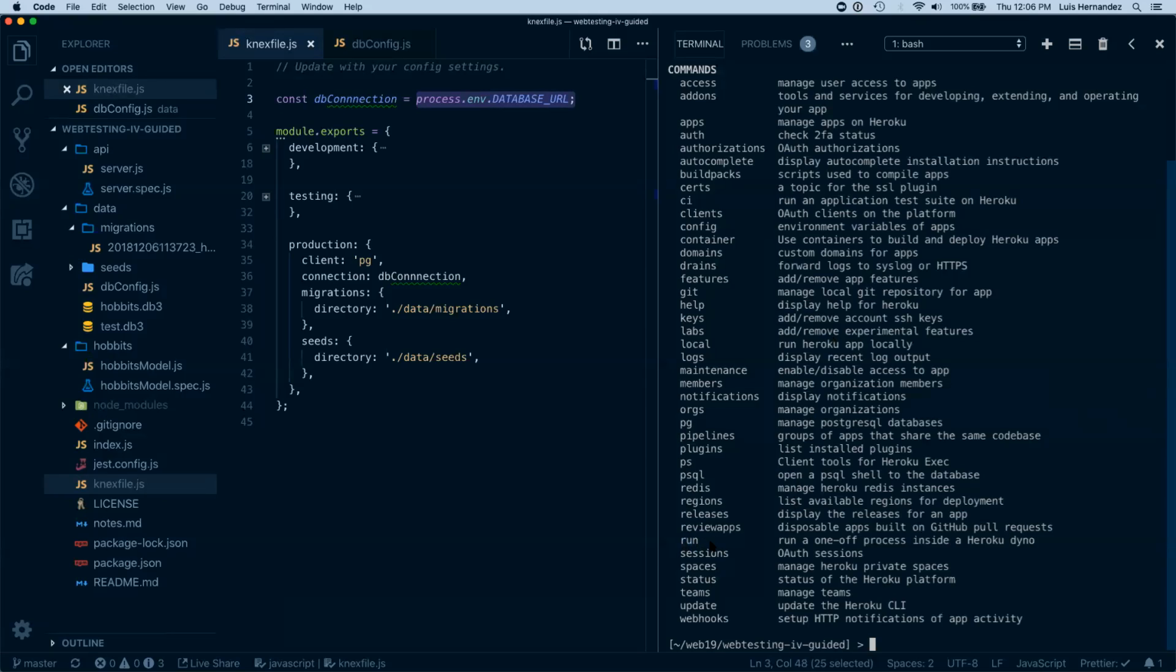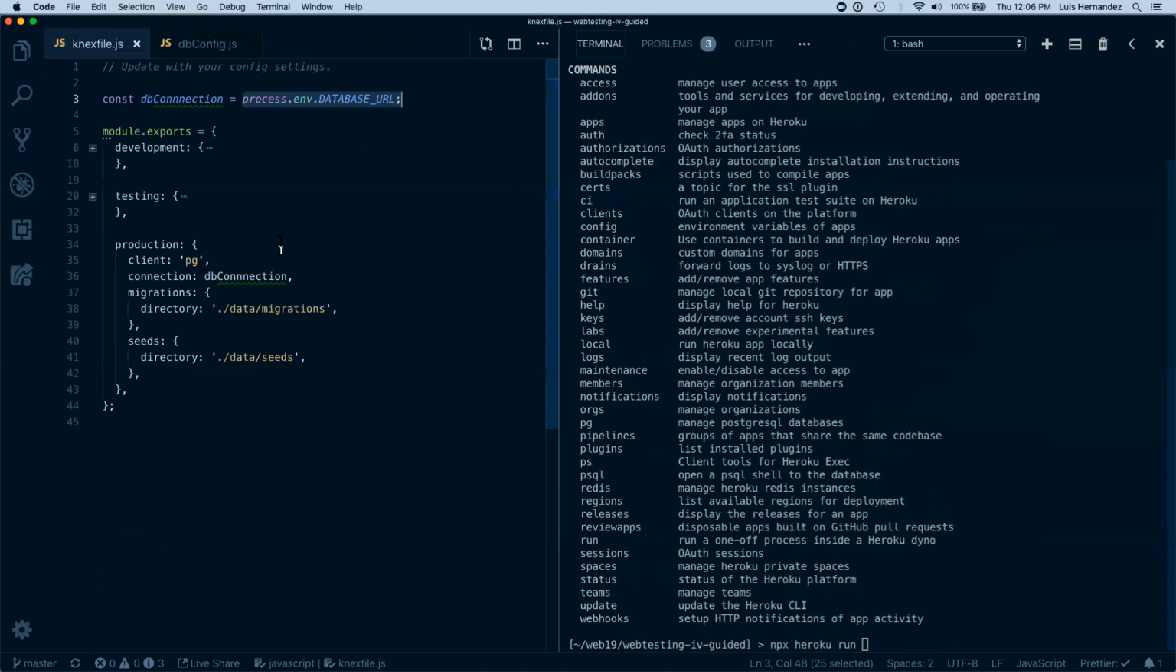You see that command right there? It says run. And you can run a one-off process inside of your Heroku application. So let's try that. If I do heroku run, what would be the command that you would use, if you were sitting at the terminal on your server on Heroku, to run the migrations?